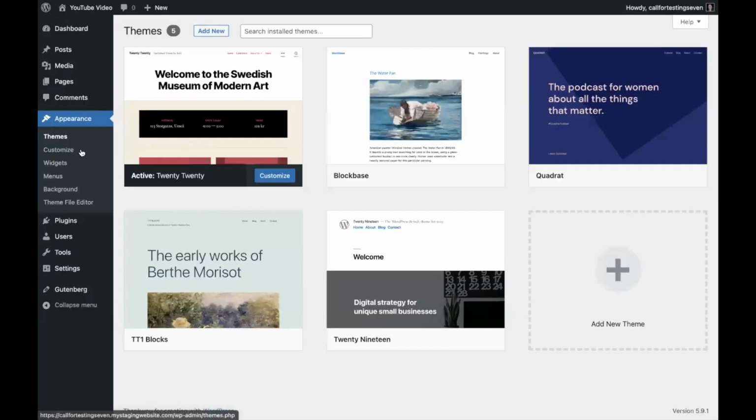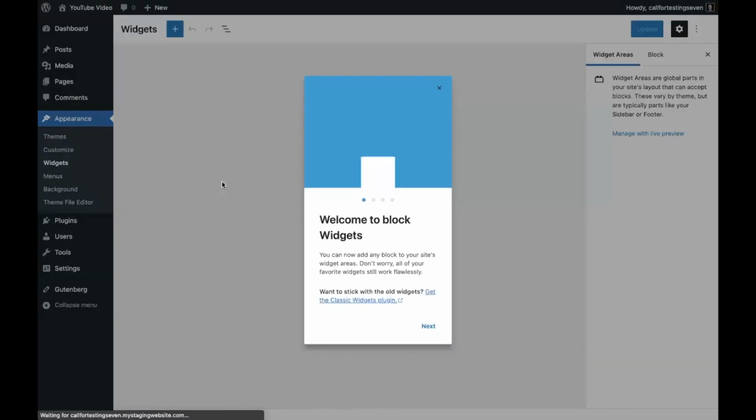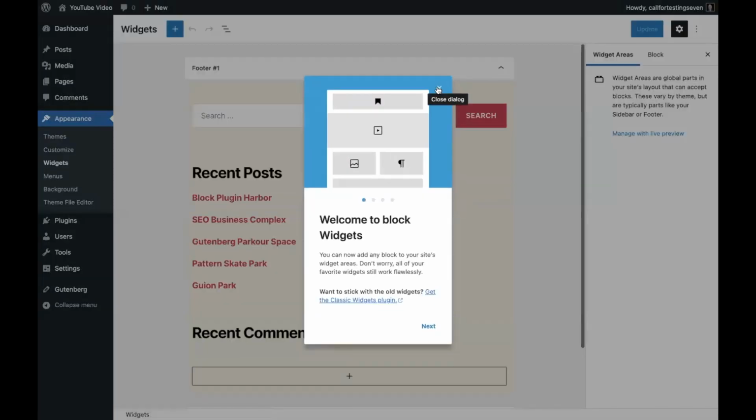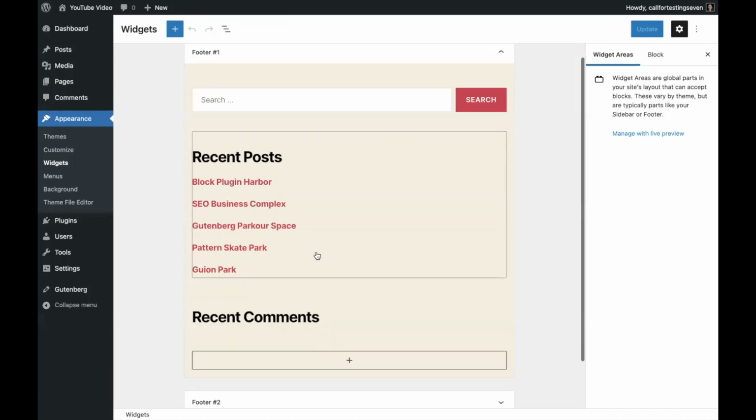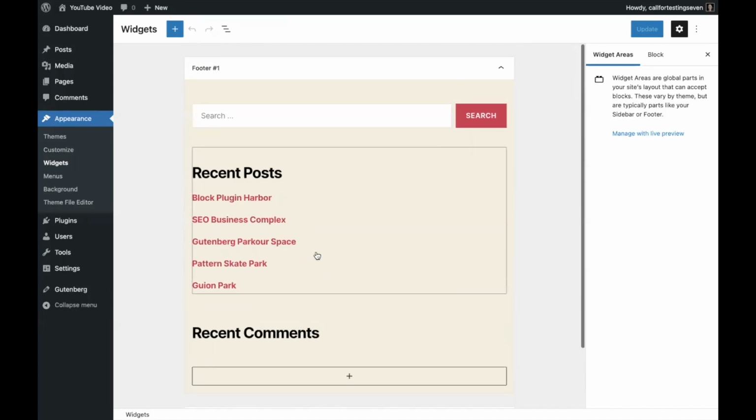From there, whenever I exit, I have my familiar things like widgets, where I can actually edit specific widget areas. In this case, I'm using the block-based widget editor. This is part of bringing blocks to more places.